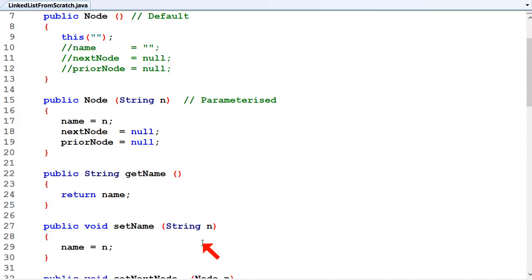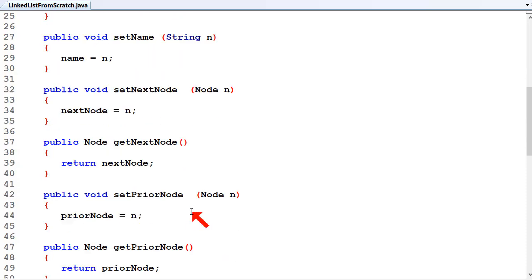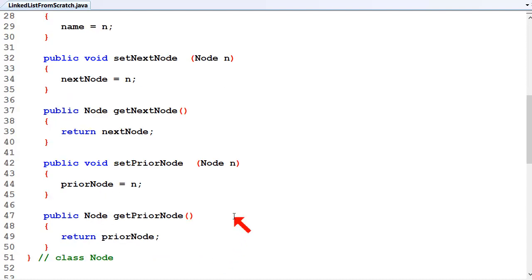We've got some accessor methods, an accessor method getName, and then a mutator method that sets the name to the value passed in. setNextNode sets the next node to the node passed in, and getNextNode is an accessor method, and then a mutator method setPrevNode sets the prev node to the node passed in, and a getPrevNode. So that was our node class, just a nice simple little class. We're not doing any validation, we're not doing any verification, we're just keeping the code as simple as we can. Okay, so that's our node class.